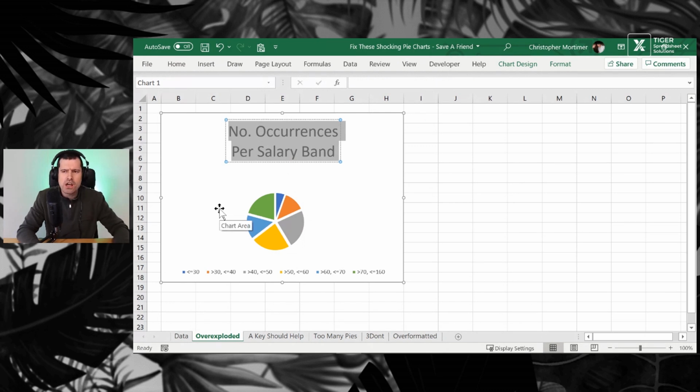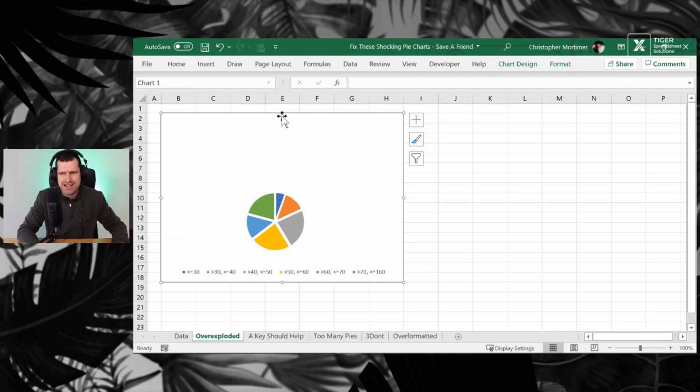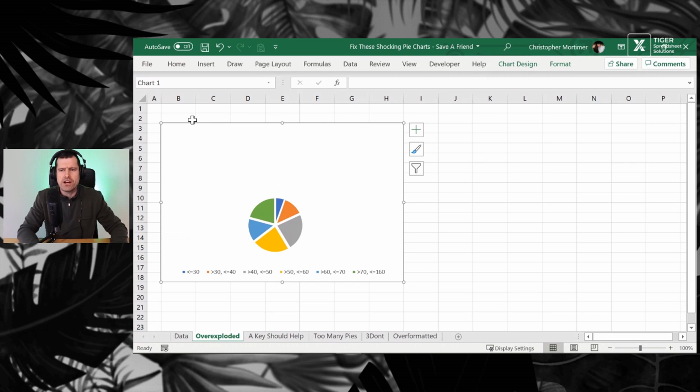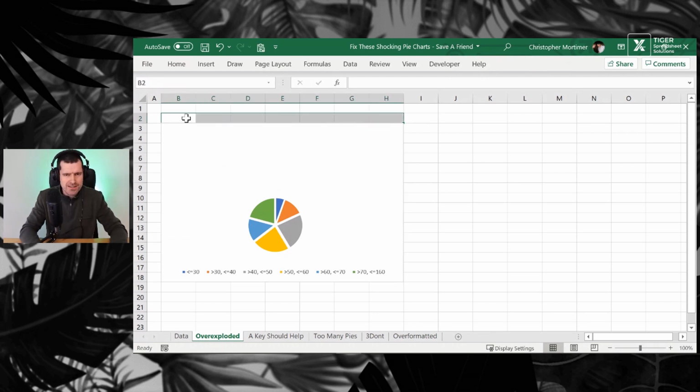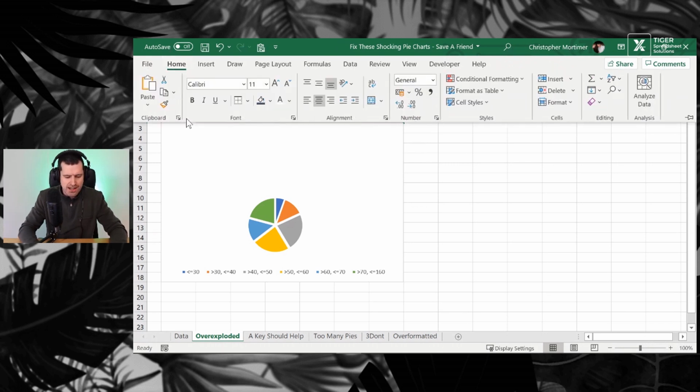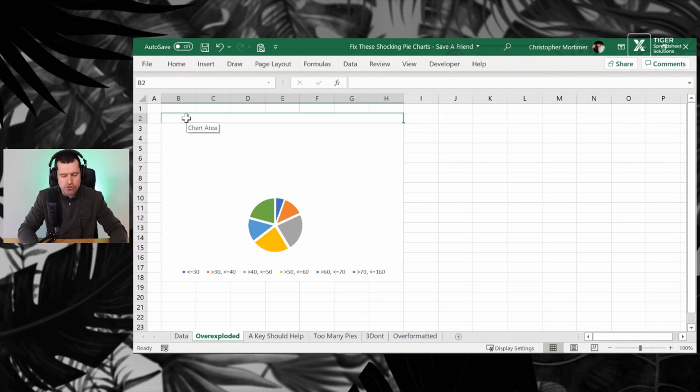So I'm going to go Control C here, select the title. I'm then going to delete the title. Just going to pull the chart down 1 row using the Alt key. I'm going to use the row above the chart to give the chart a title here. So Alt H M C on the Windows PC, double click in the cell and then Control V. And we can see our title has gone in there.